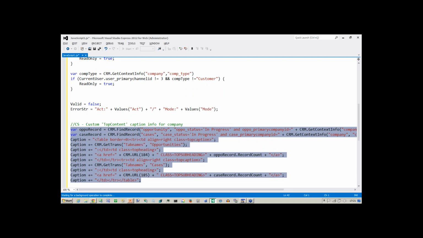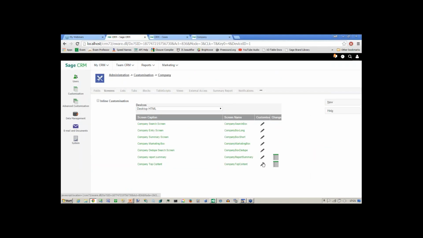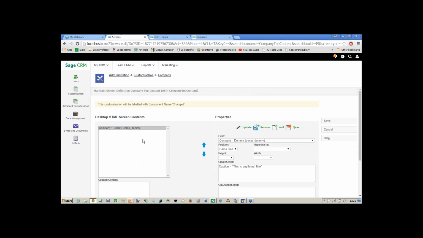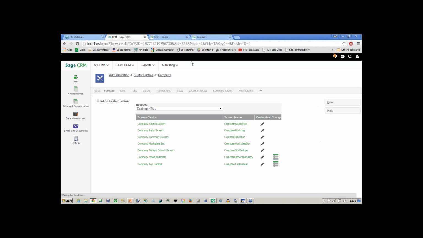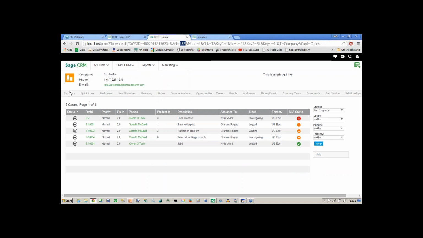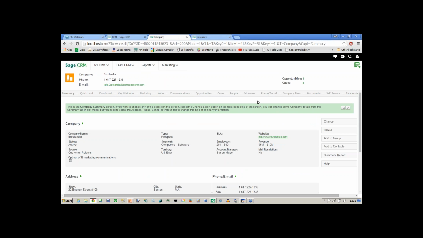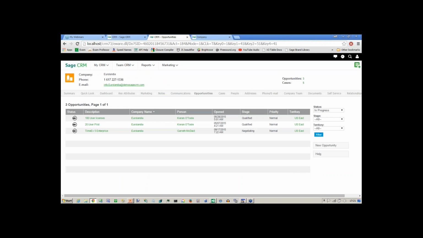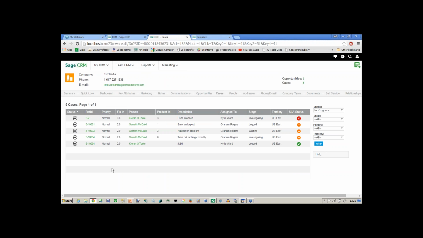So I'll pick this up and I can now paste that into my company top content, and I get rid of the example that I had before. I update it, I save it, and now when I look at my summary, we can see it tells me that we've got 3 opportunities and 5 cases for the company Eurolandia. So I can click on that and there you go. We've got 3 and we've got 5. So it's telling us correctly the information that is in progress.